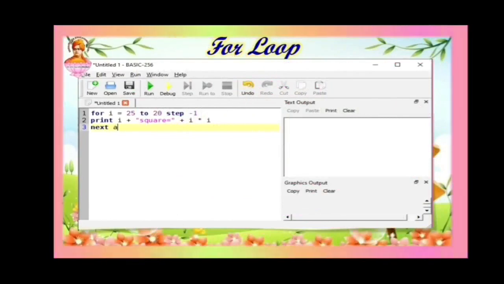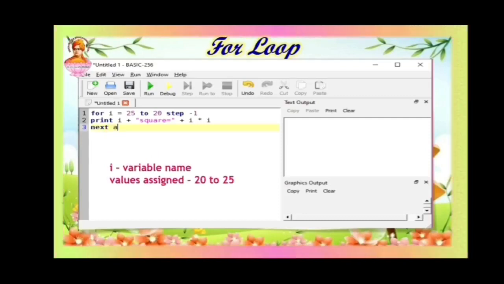Here you can not only increment, you can also subtract. So here we have given the step as -1. Can you find any error in this program? Yes. I is the variable name here, right? But next A is given here. Am I right? Can you see?